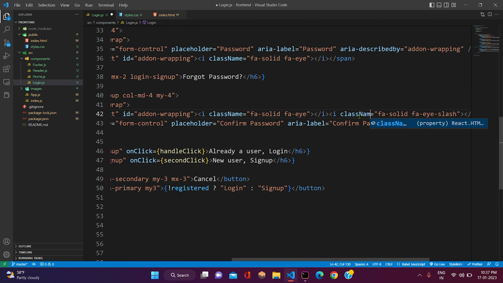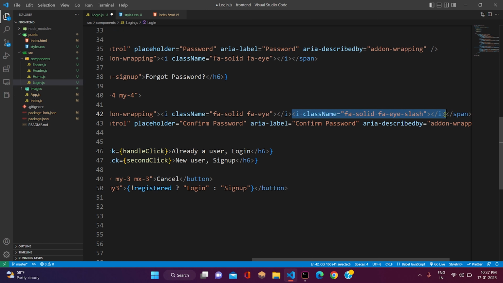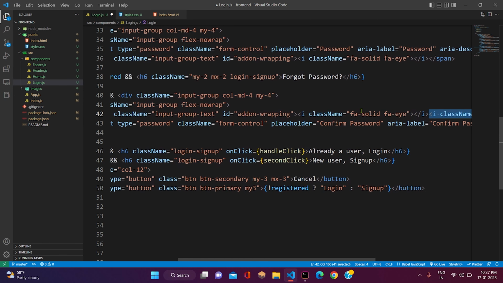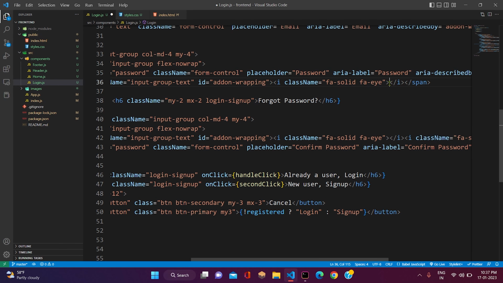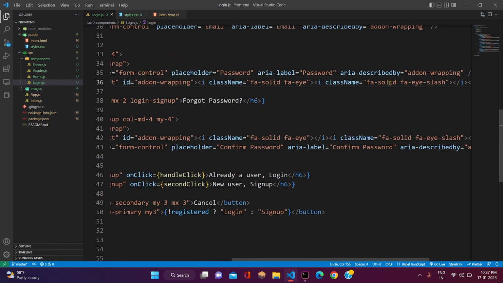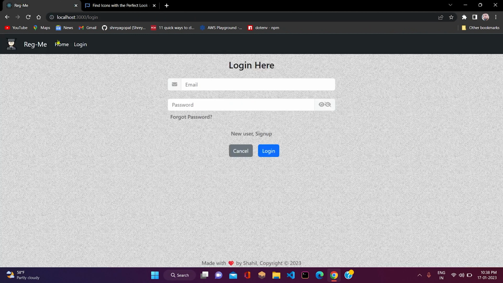Done. And we'll change the class to className, and again I will just copy this and we'll paste it here after this. So let me check whether it is visible or what. Yeah, so now as we can see, this is visible.